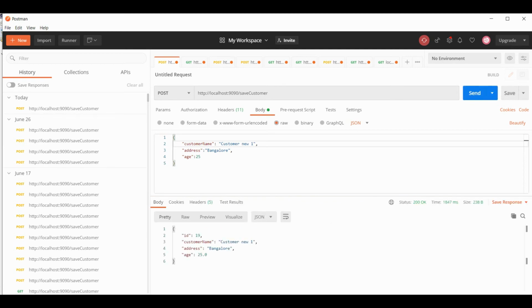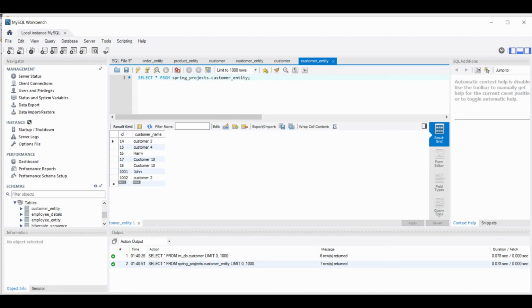So the API call is successful. Now we'll go to our database and check whether data is coming or not. But before going to our database, let us call it 2-3 times so that we'll be able to observe carefully. Let us give for customer 2, address is Delhi, age is 30. Now if we go to our database, we must have those two data. Let's go to MySQL Workbench and check whether those data are present or not.